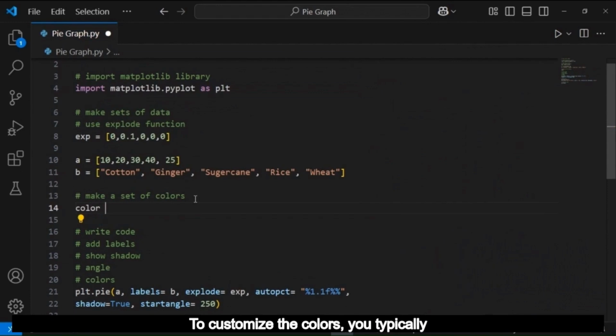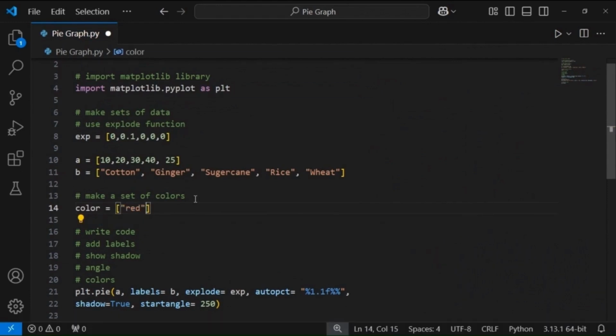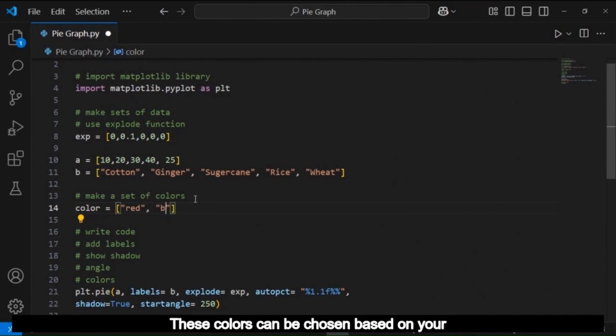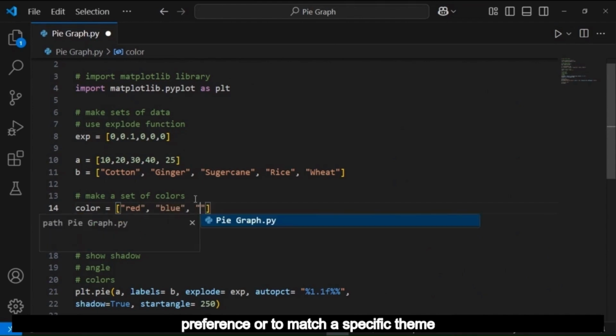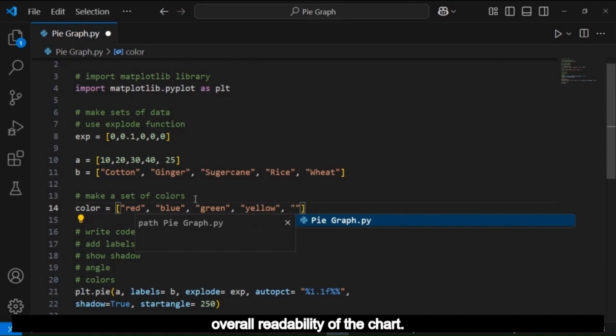To customize the colors, you typically define a color for each slice. These colors can be chosen based on your preference or to match a specific theme or color scheme. By assigning different colors to each slice, you can enhance the overall readability of the chart.